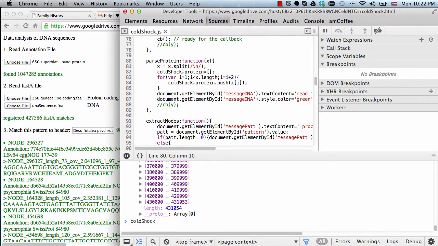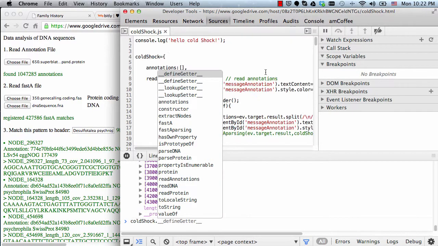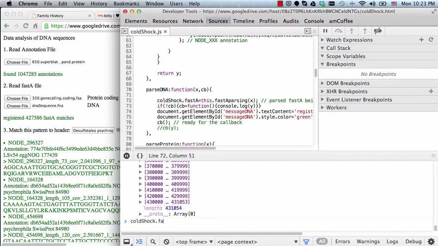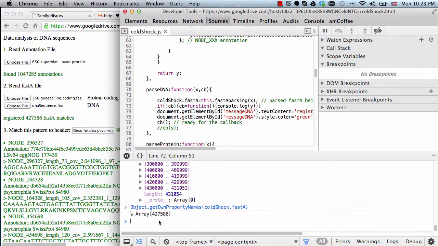Time to go to the FASTA file now. Again, cold chalk is our basic object. It's created right here in the beginning, cold chalk, and now all the methods are defined within this object. So FASTA. Now because I'm registering the FASTA entries here, I do expect a very large number of methods. So I'm going to use the native object and get all the property names within the FASTA object. And there we are, 427,000, matching this one here.